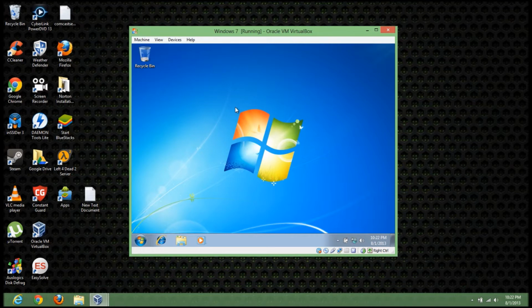Well, as you can see, our operating system has been installed. In the next part 4, I will show you how to install the drivers for your virtual machine, also called the VirtualBox Guest Additions.